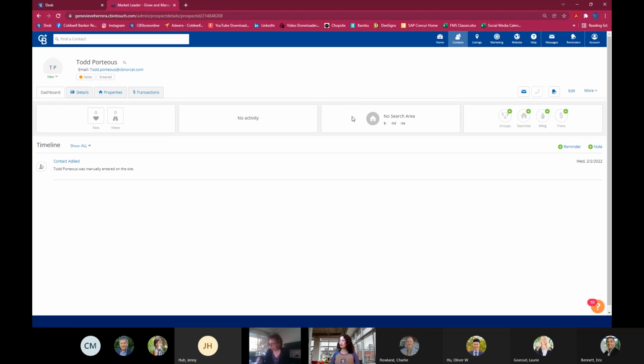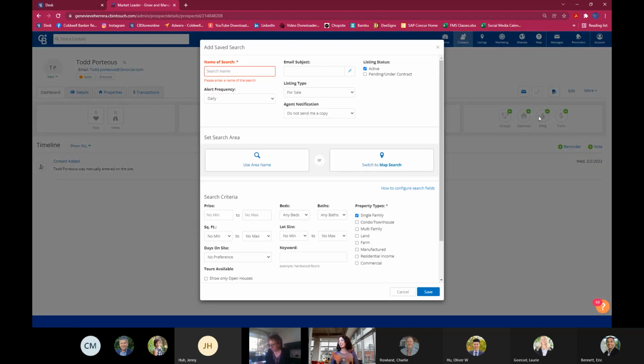As you can tell, there's no search properties on here. So let's say Todd wants to look at properties in Carmel already, and I want to create a listing alert right on here. Since I already created his contact, I could come over here and hit the little house with the green plus sign. So you'll click on it and say, what are we going to name it? He wants to look at properties in Carmel, so I'm going to put Carmel area.